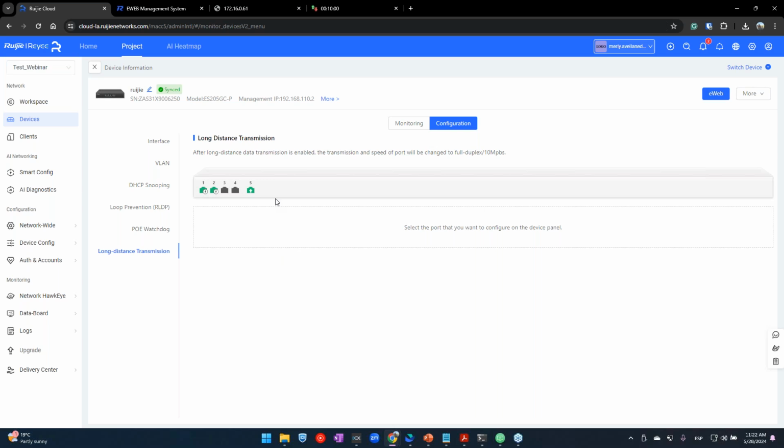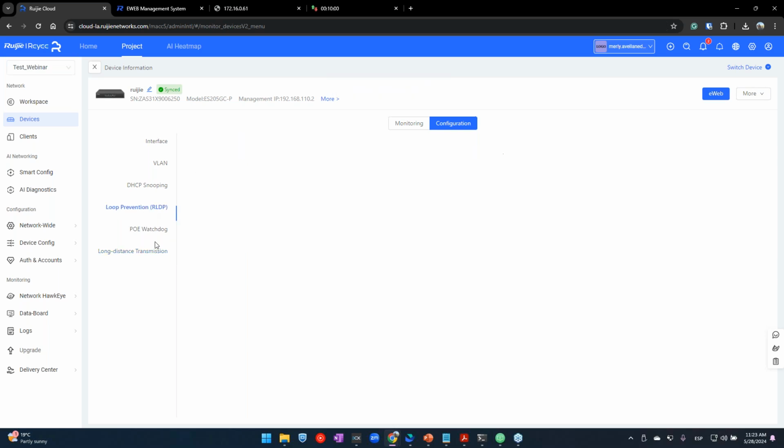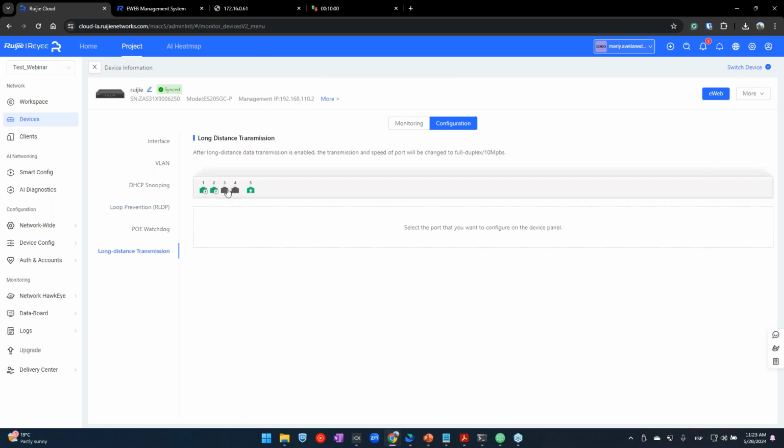It's very easy to configure. It is very flexible. For example, if I want to enable the long distance transmission through the port 3 and 4, I select the ports and I click save, and the interface configuration succeeds. And I have the long distance on the port 3 and 4. If I want to change back to the default full duplex configuration, I only have to click here and again, and the configuration succeeds.